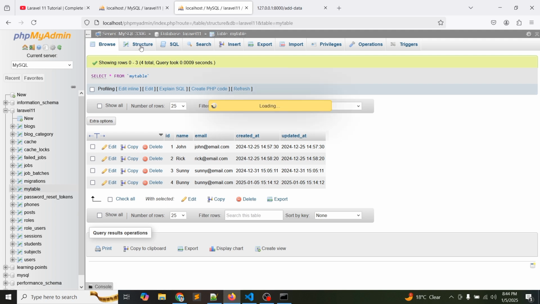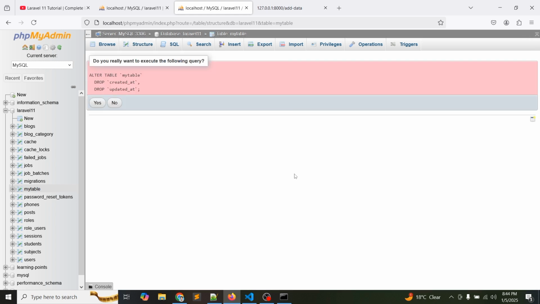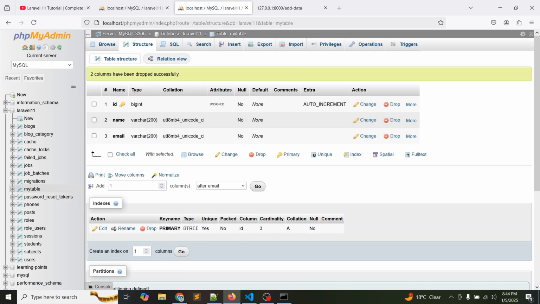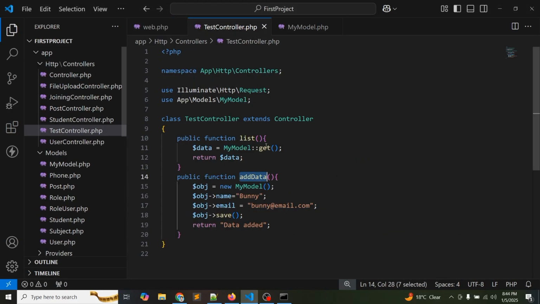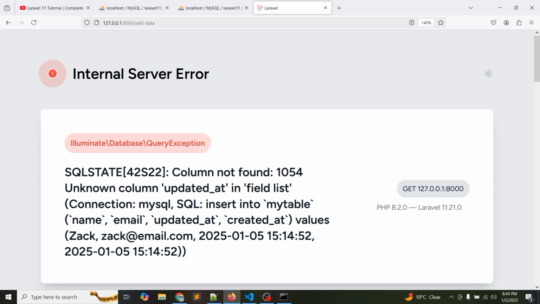Now in your table these two columns are not present, so let's delete them. Now we have these three columns, and I am going to insert another time. Here write another name, Jack, and jack@email.com. Let's add again. Now refresh this, and it should give an error. You can see column not found, unknown column updated_at in the field list.